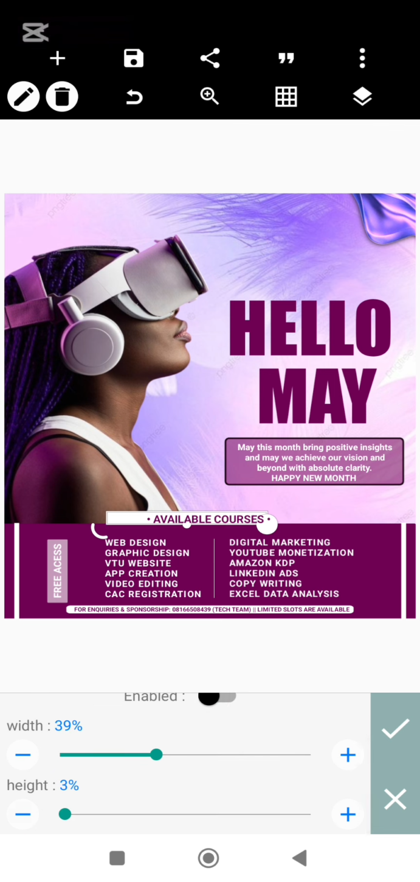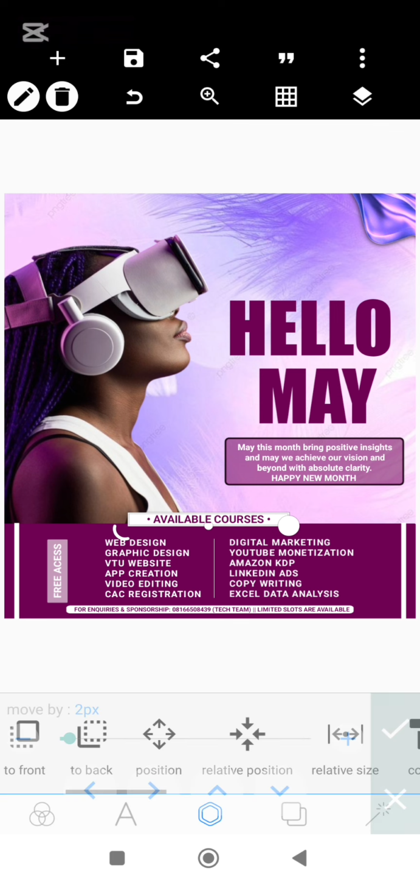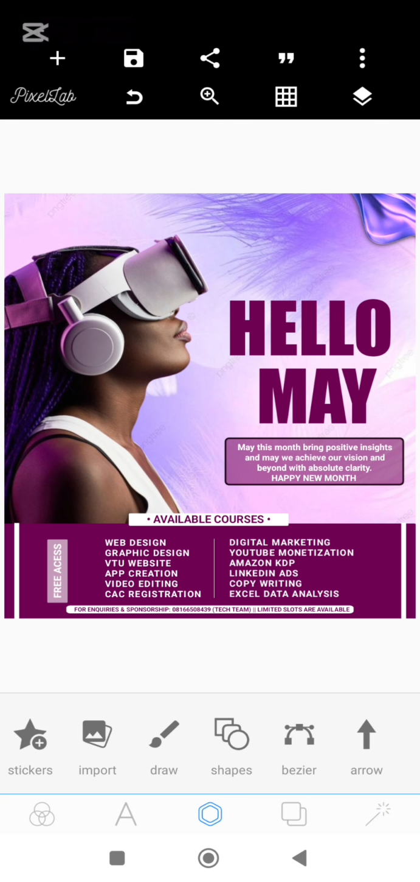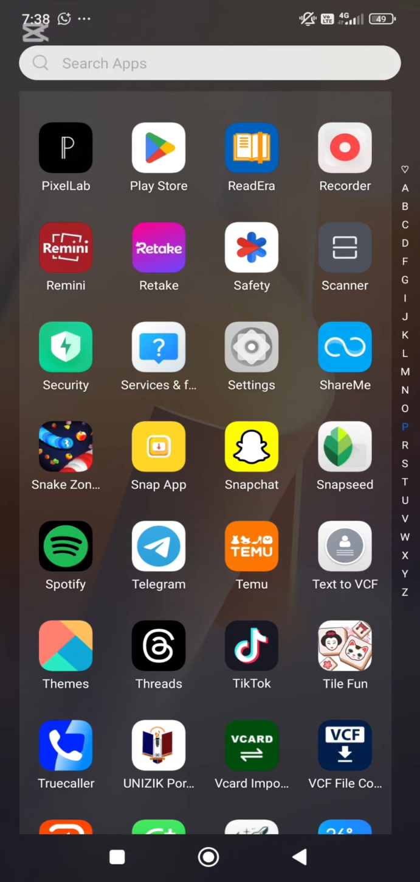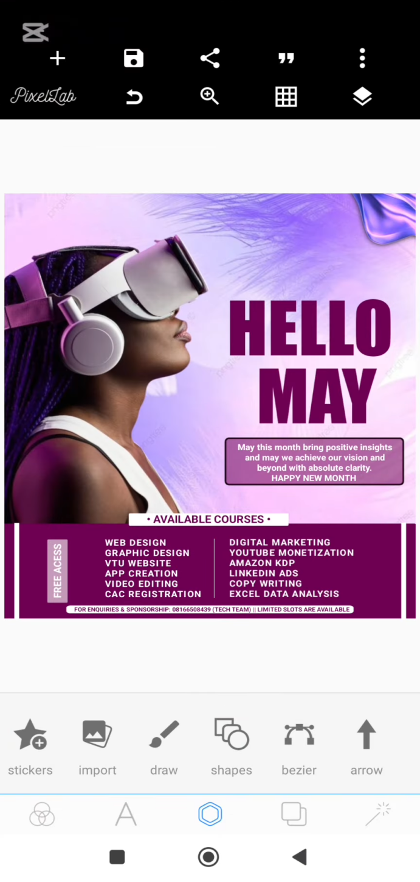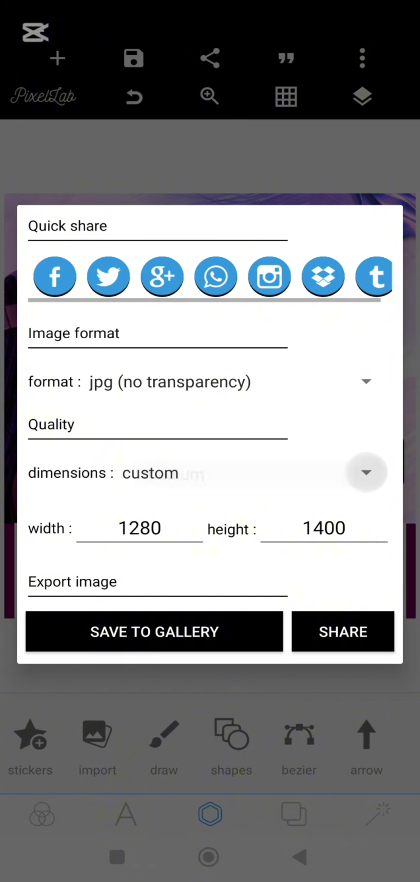You decrease the height too. Make sure it's still aligning. I think this is it. So, and with this, we are done. So we can then choose to come to Lightroom and do some little editing. Oh, I did not save it. Ensure you save your work. Just type anything once you save it. I will save as image.